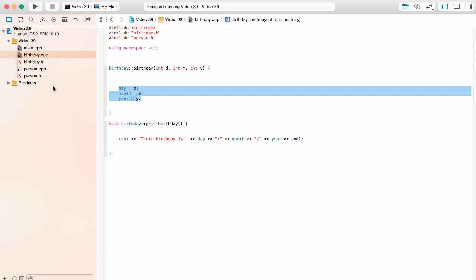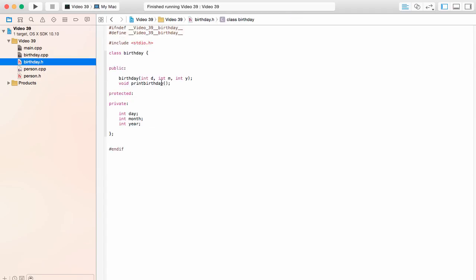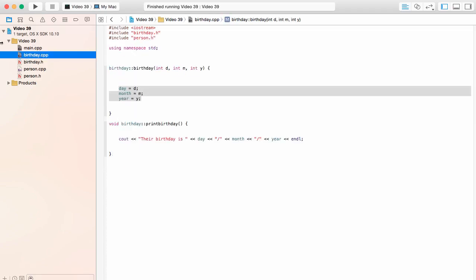Now I also took this function and I prototyped it by writing it inside the header. We see that I have it written over here as well. And make sure you always do that with the functions that you write inside of your birthday.cpp. Birthday.cpp is for the bodies, and the birthday.h is for the headers, everything that's not the body.